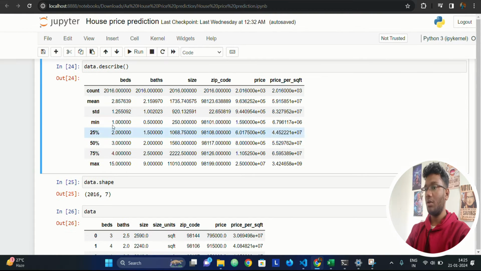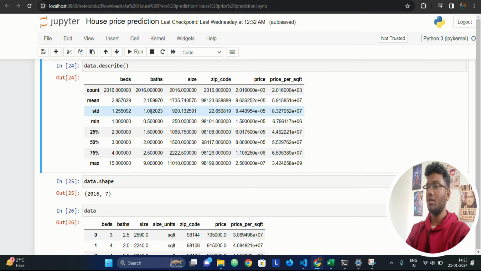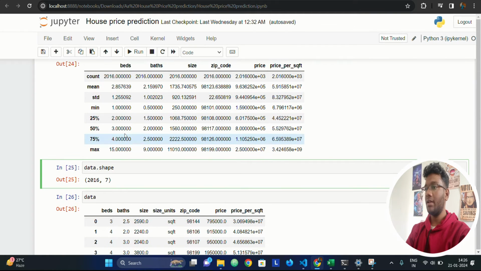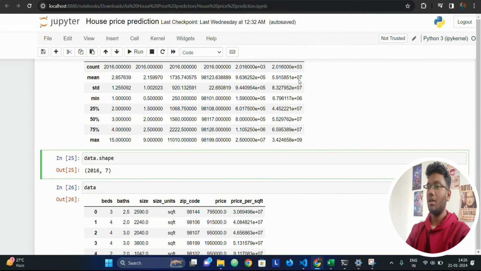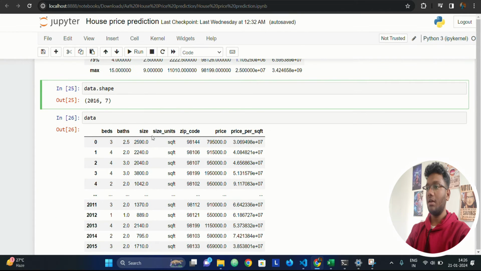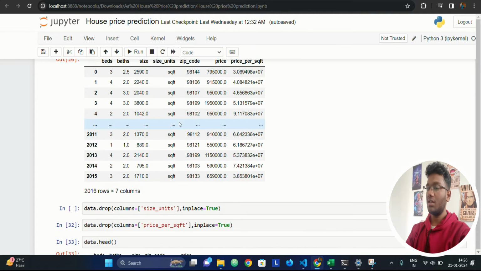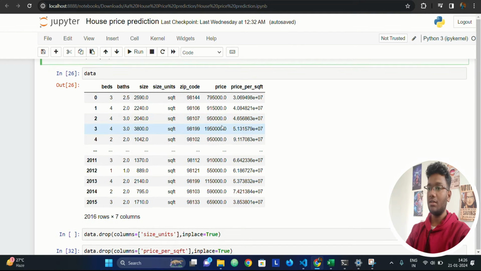You can go through these. Again, we have our max values, minimum values, and quartiles. Again, the shape hasn't changed. We still have 2016 rows and 7 columns. We have one increased column, which is the price per square feet, and if we hit on data, we'll get to see how the data placement is now. So these are the values right now in our data set.